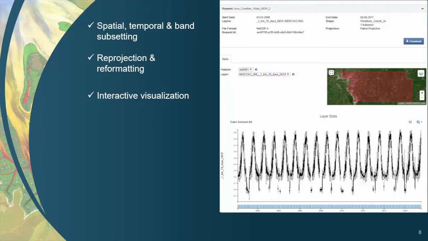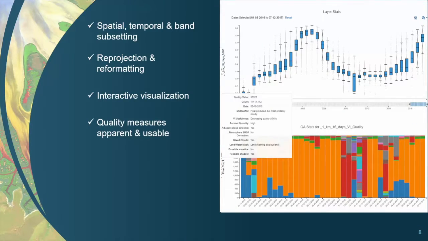Once your request is complete, before you even download your results, you can use the AppEEARS view pages to interactively visualize the harmonized output data. Included in the visualizations are breakdowns of the associated quality information for your data.